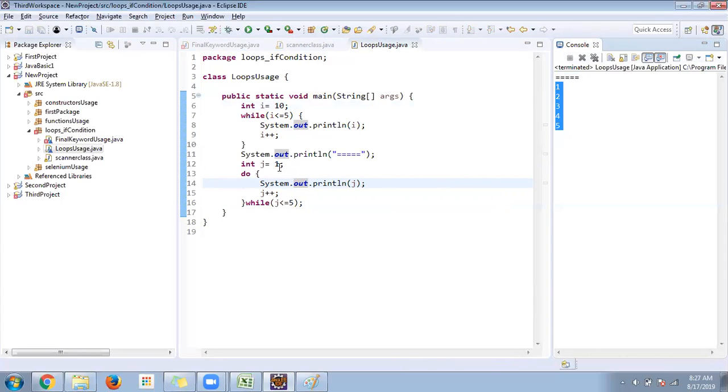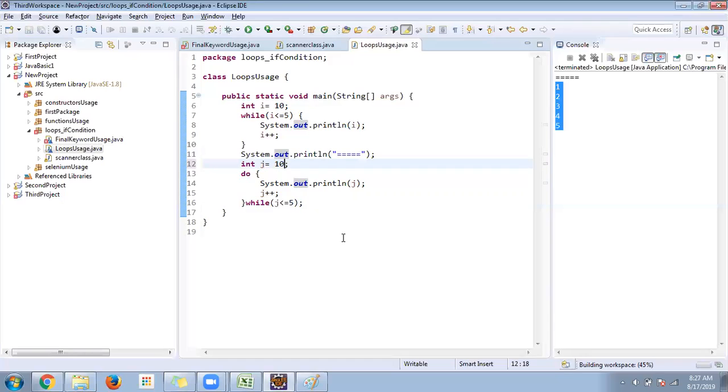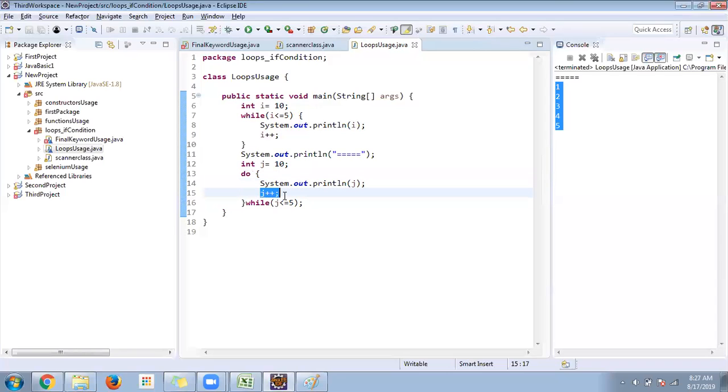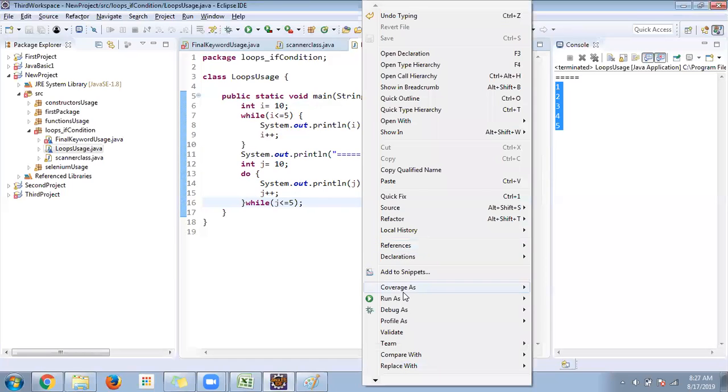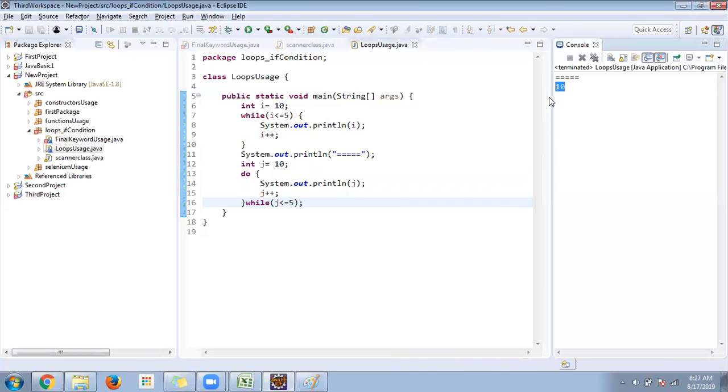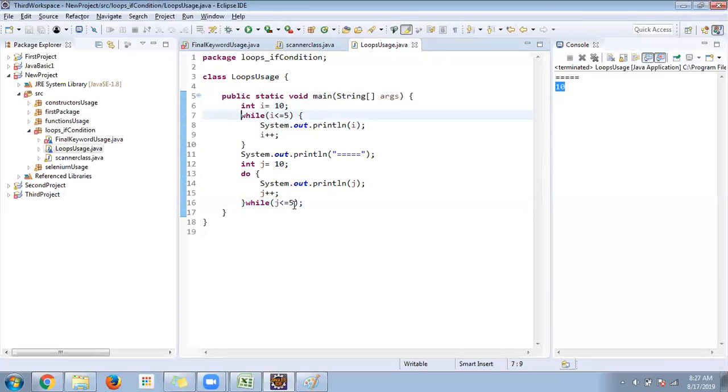Now, in case I give the j value as 10, can you tell me what will happen for the do while loop? First it will go for the do loop and it prints j equal to 10. Now j plus plus is 11. So 11 is not equal to 5, so it will come out of this. That's it. A do while loop will be executed at least once at any point of time. So this is about while and do while loop.